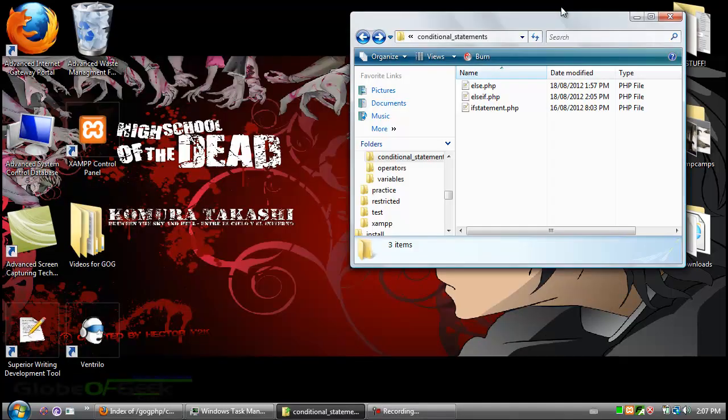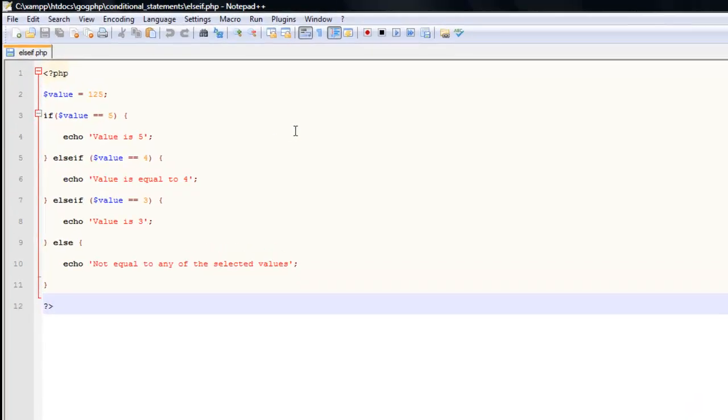Alright, the final little video here of the conditional statement unit, not operator. We're going to discuss the final one. To demonstrate this, I'm going to open up the else if file yet again. You don't have to, but just take a look at what I'm showing here.